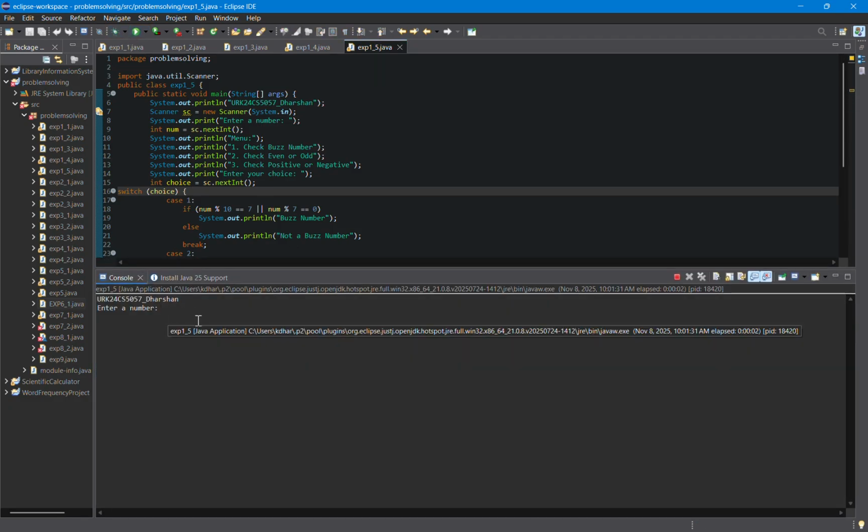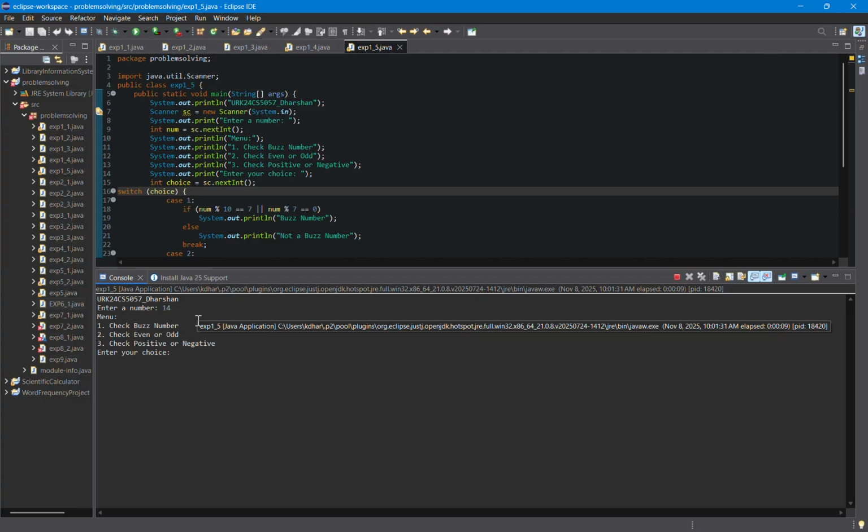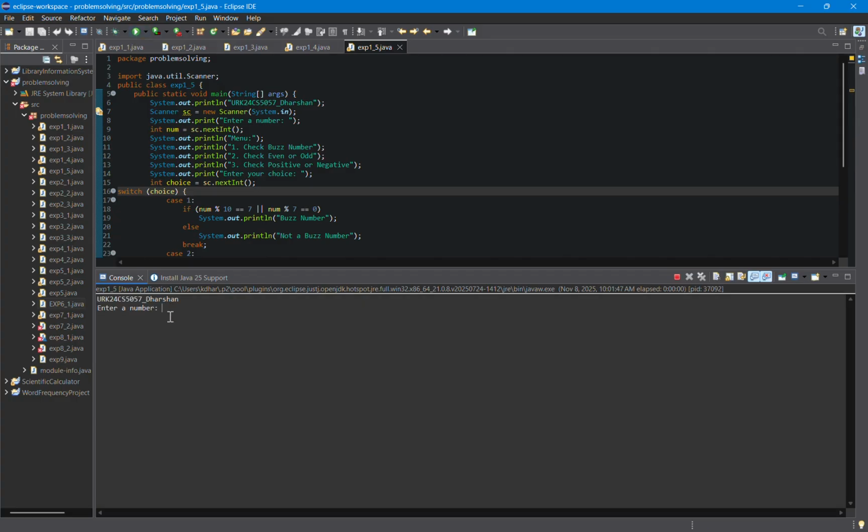It is asking for an input, enter a number. I'm giving it as 14. Check for a bus number. I'm just giving 1. It is a bus number. Okay, that's it. Let me run it again and give the input as 12. Check for even or odd. 2. It's an even number.